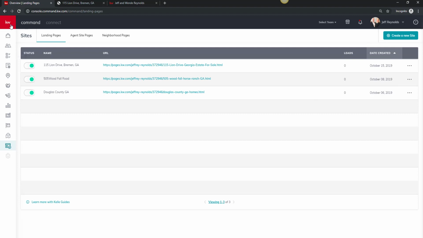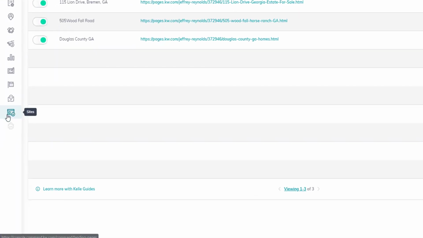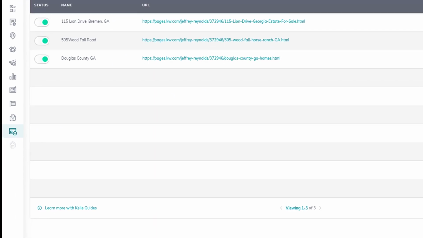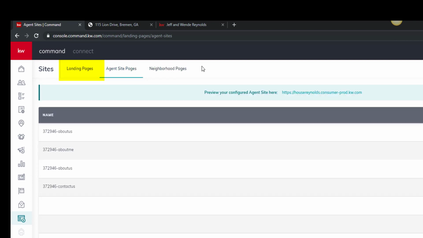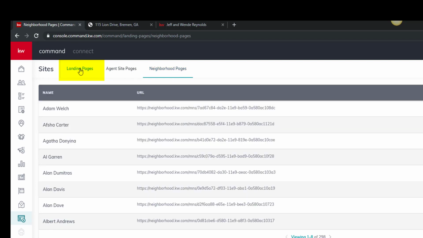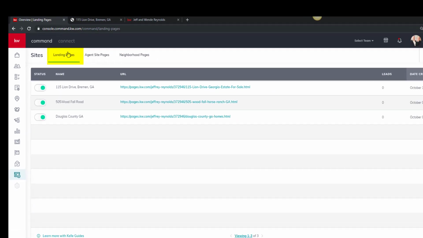So you would log into their command account, and then you're going to come down here to sites. Click on that. It will open this page, and you have some options up here on the top. What you want to do is click landing pages. Make sure you're in that one, because you see there's different options here. We want to be in landing pages, this first one.